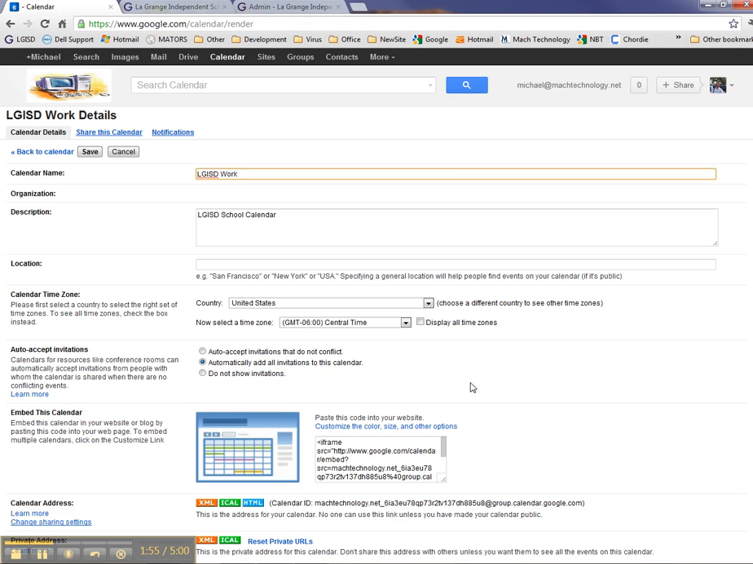right here, Google has this area where it says embed this calendar. All you have to do is you could do one of two things. You could just take the code here. If I took the code here, it's going to make it an 800 by 600 pixel, which is pretty large.